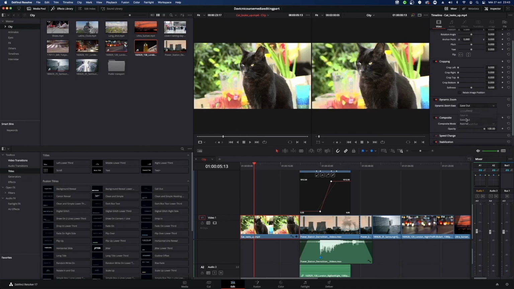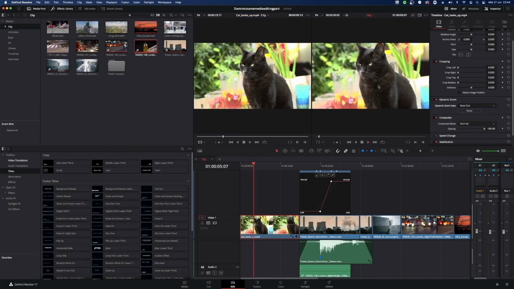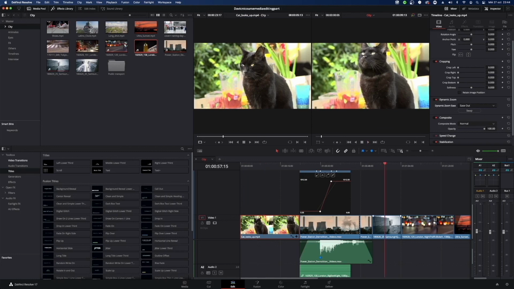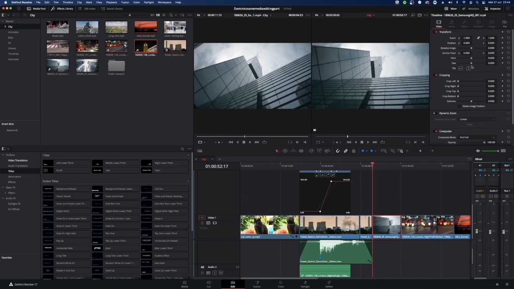And also can be different. So we can do a sort of zoom out. You see the image does a bit of a zoom out. And this does it automatically for you, because you can do it manually, obviously, using the keyframes and using the zoom. For example, I want to zoom in.